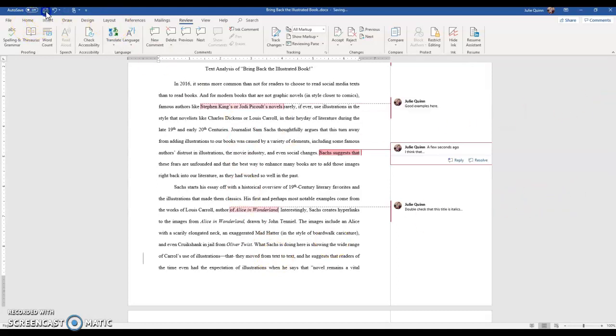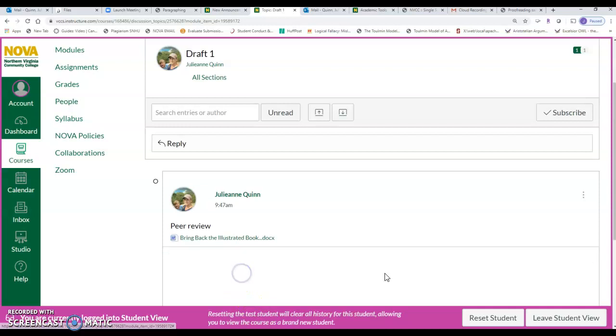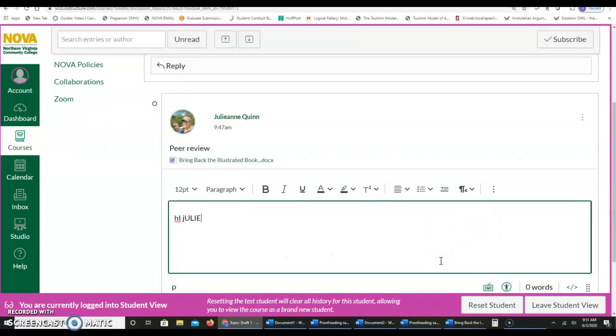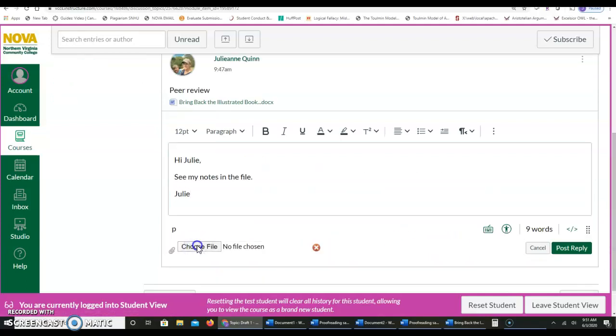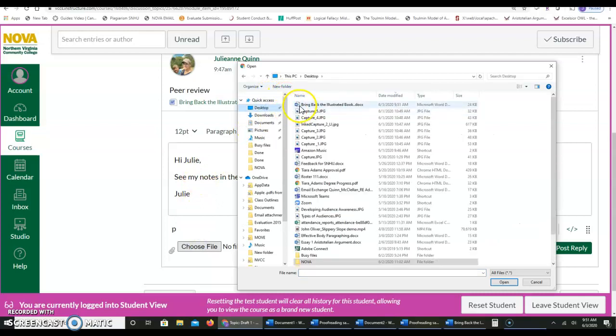So when you're done with your comments, you save it, and you could say, for example, click on reply. You just reply to their message. And you go. You could just say something very simple like, see my notes in the file. Then where the attach is, you browse for where you saved it. I saved it on the desktop, so it was easy to find.